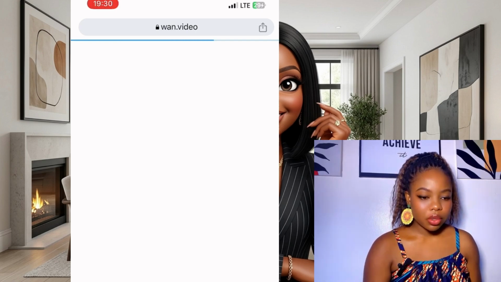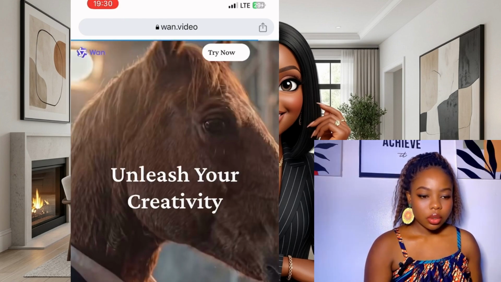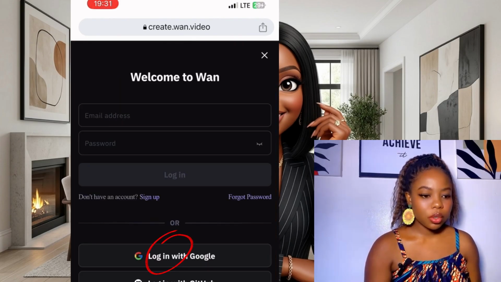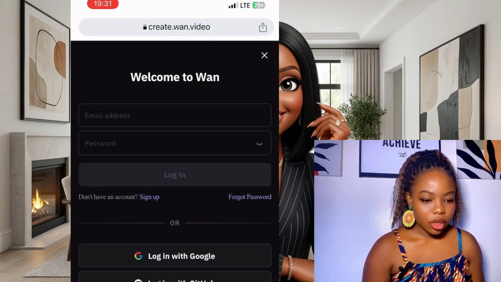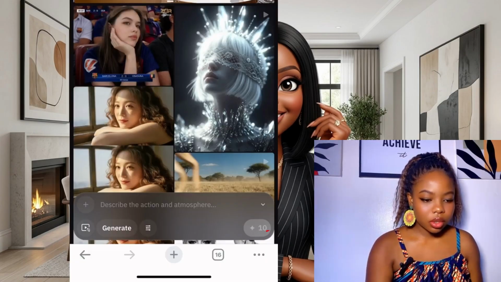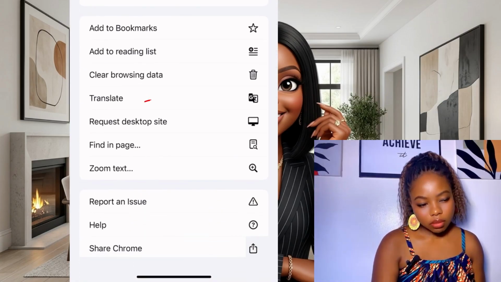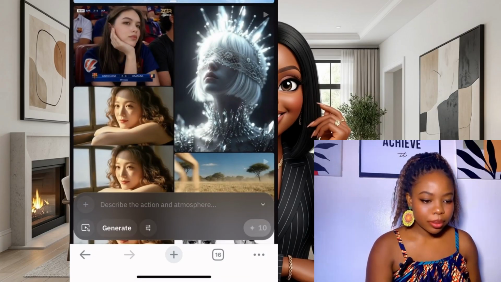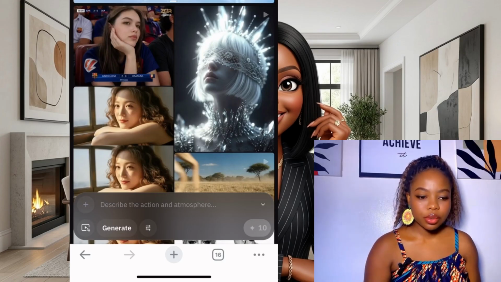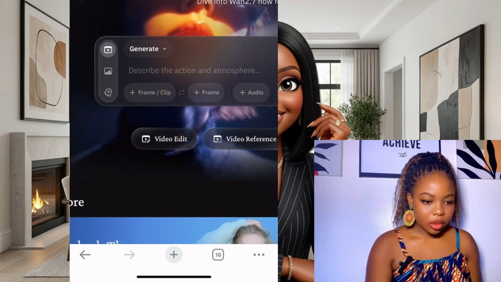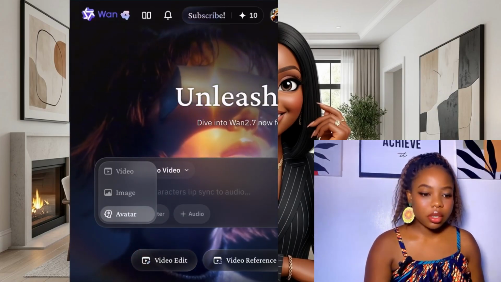So if it's your first time using the app, you click on try now. You will need to sign up with your Gmail, of course. So you sign up with Google. So you just scroll down here where you have three buttons and select desktop app. If you're using your phone, for you to use this app, you have to change it to desktop site and it will give you exactly this interface.